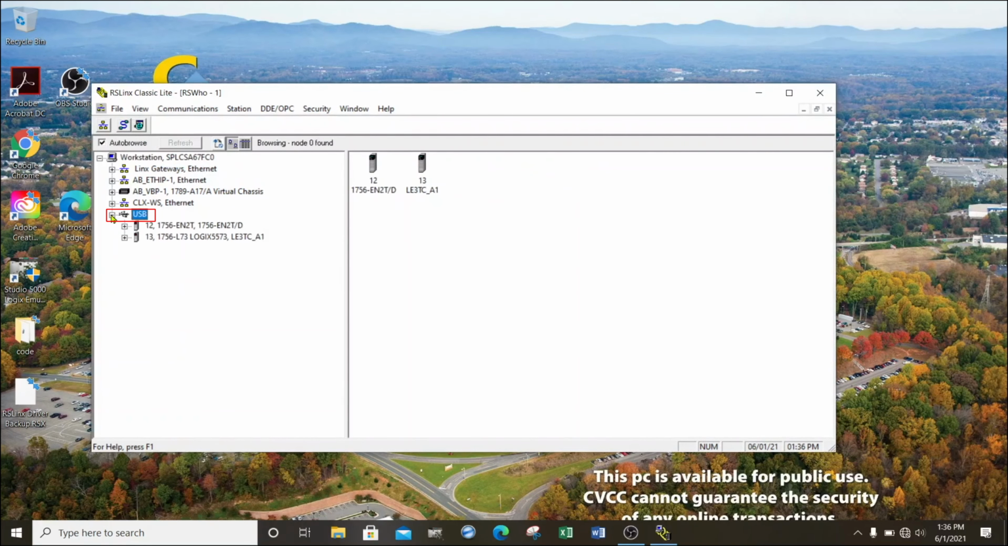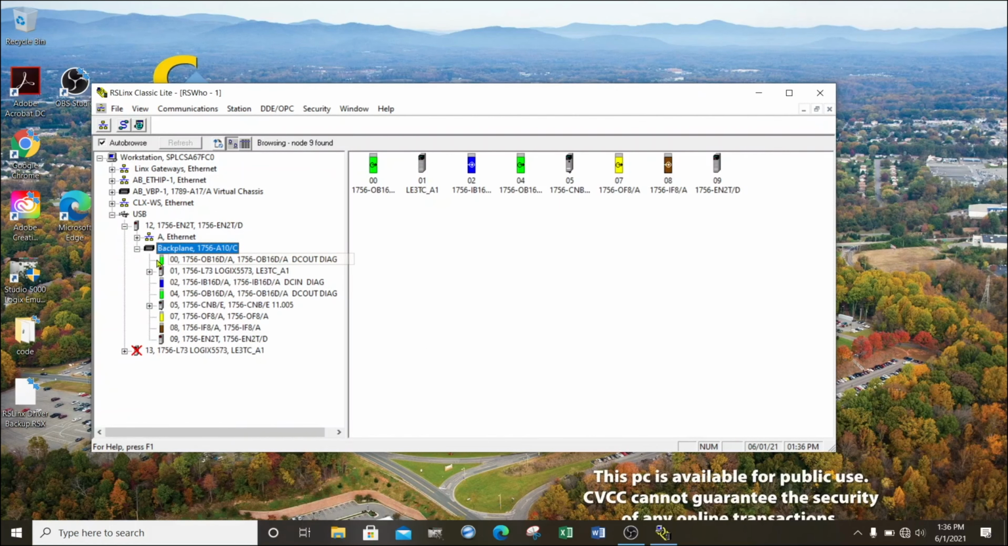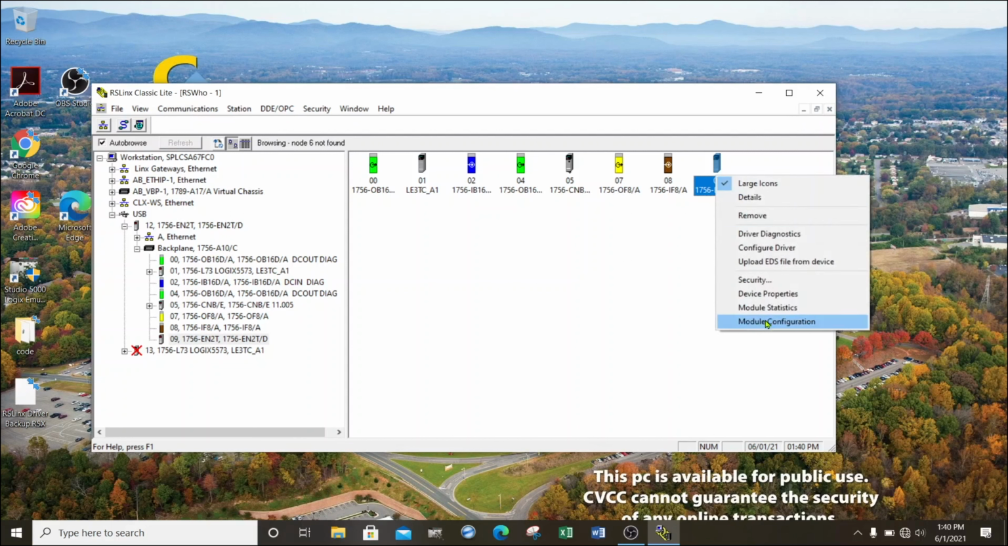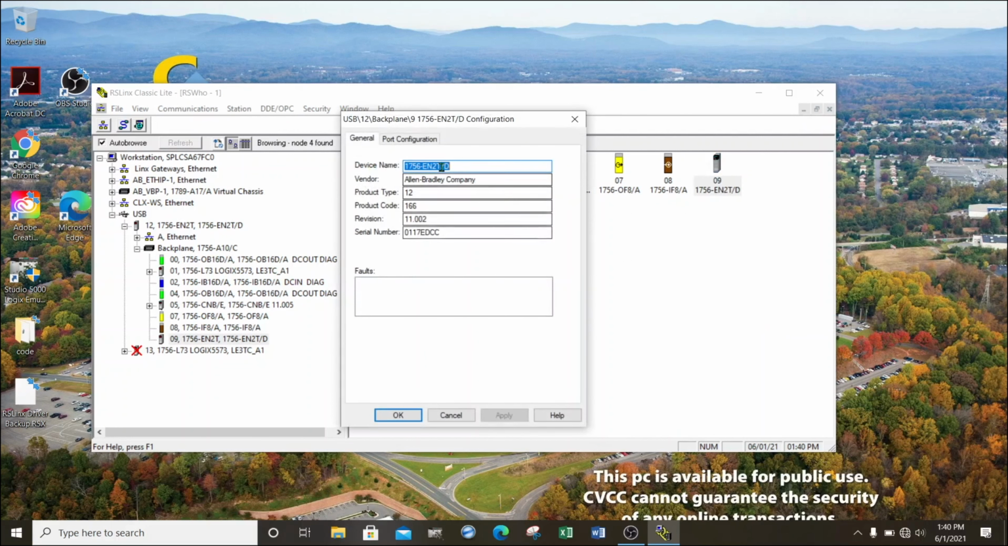Once it opens, we can open the USB driver, select the appropriate connection to the EtherNet/IP module, open up the backplane, and select the EtherNet/IP module. From here, we can right-click and go to Module Configuration.